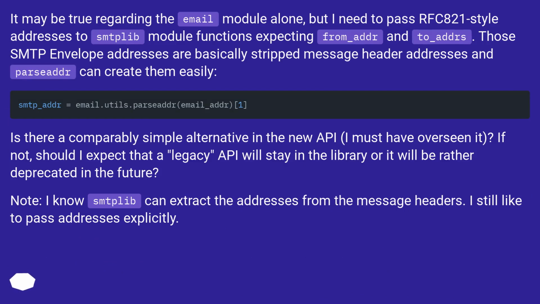It may be true regarding the email module alone, but I need to pass RFC 821 style addresses to smtplib module functions expecting from_addr and to_addrs. Those SMTP envelope addresses are basically stripped message header addresses, and parseaddr can create them easily. Is there a comparably simple alternative in the new API?